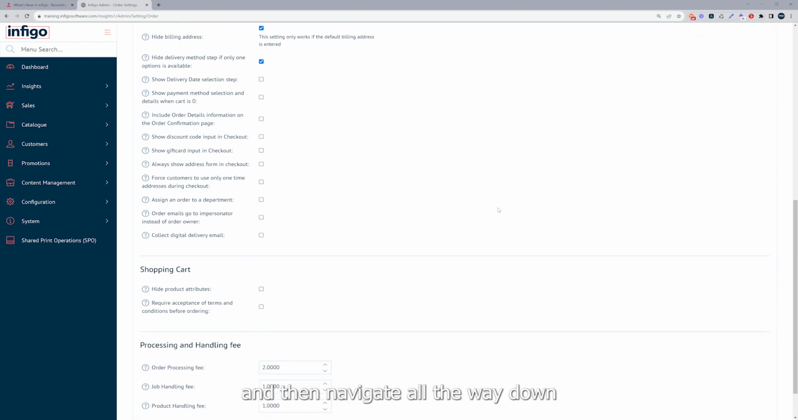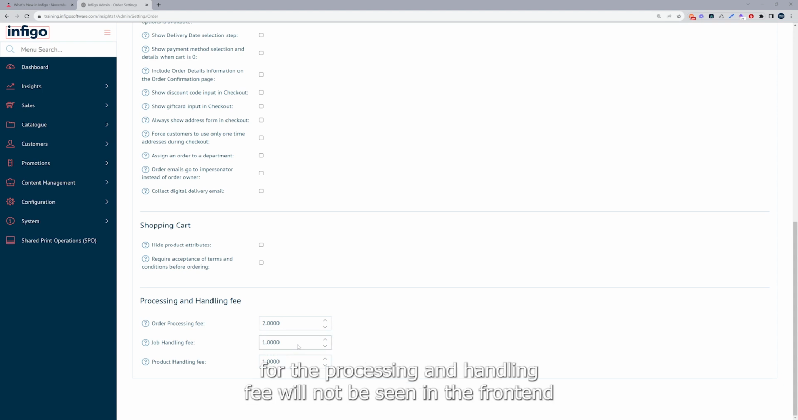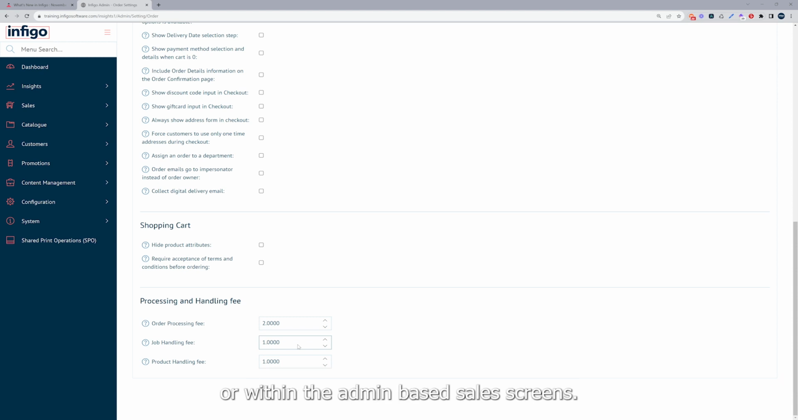And then navigate all the way down to our processing and handling fee section. So if these values in here are all set to 0, which they are by default, references to the processing and handling fee will not be seen in the front end or within the admin-based sales screens. However, if you do want to utilize these particular fees here, there are 3 separate fees available.